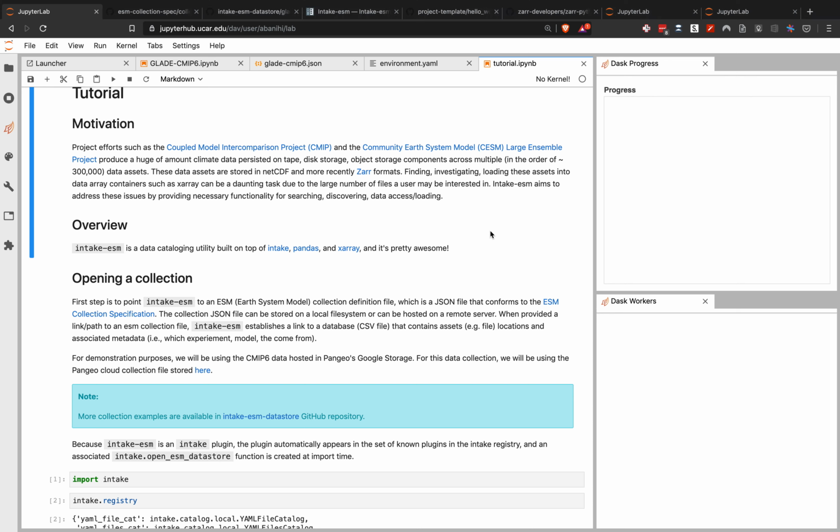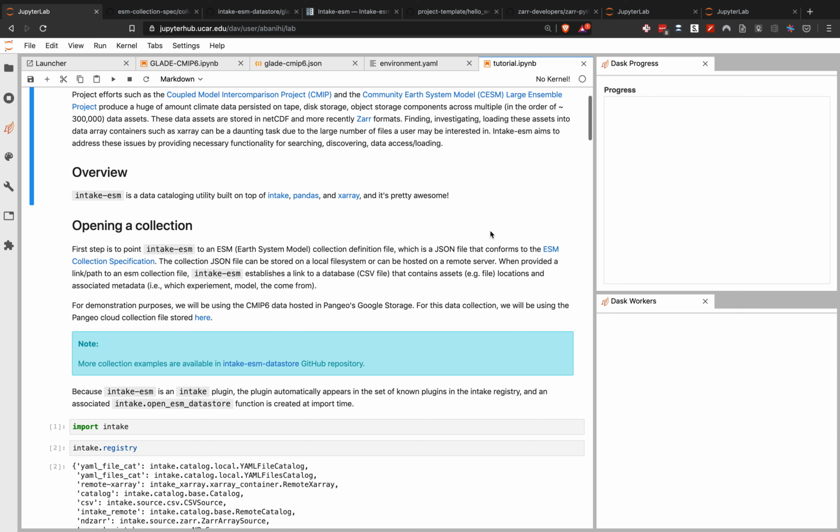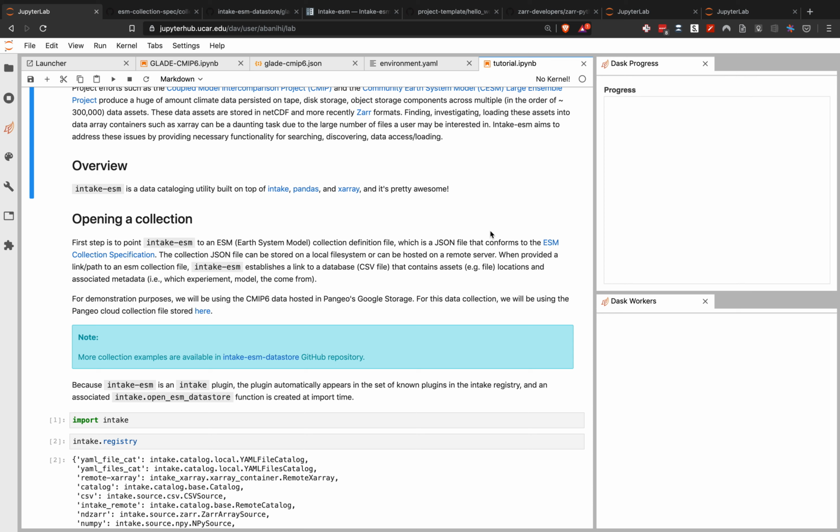Hi everyone. In this screencast, we're looking at using Intake-ESM, a data cataloging utility built on top of Intake, pandas, and xarray. The way you interface with Intake-ESM is by providing a pointer, in this case a URL or a path, to an ESM collection definition file. This is a JSON file that conforms to the ESM collection specification.